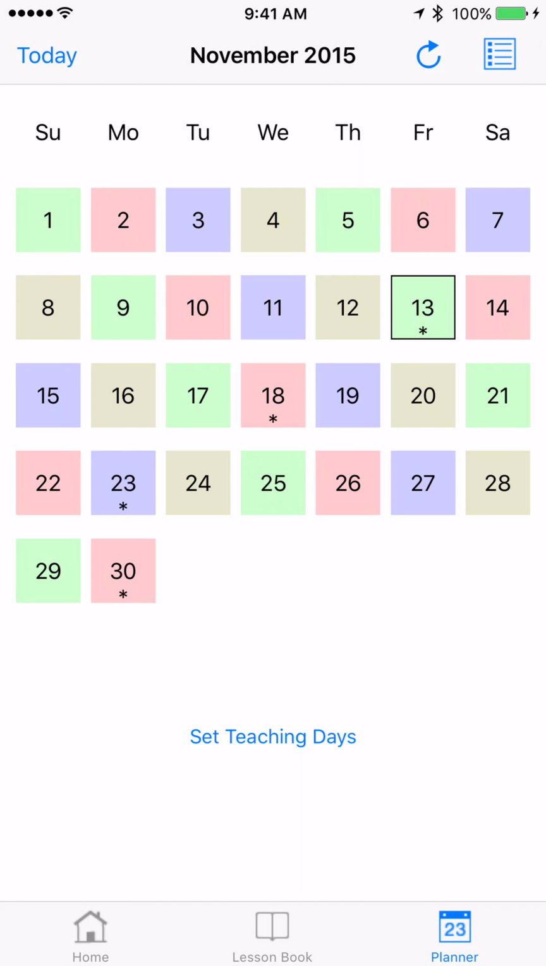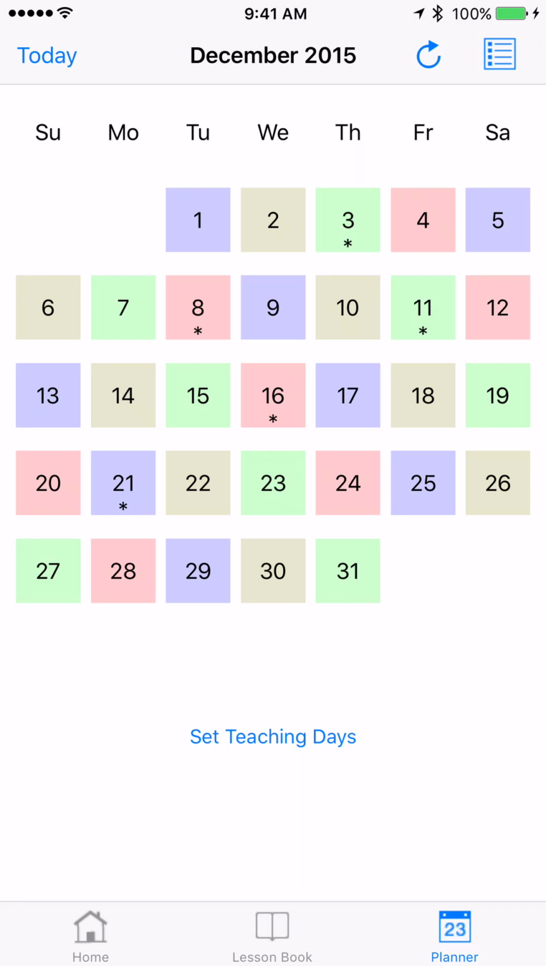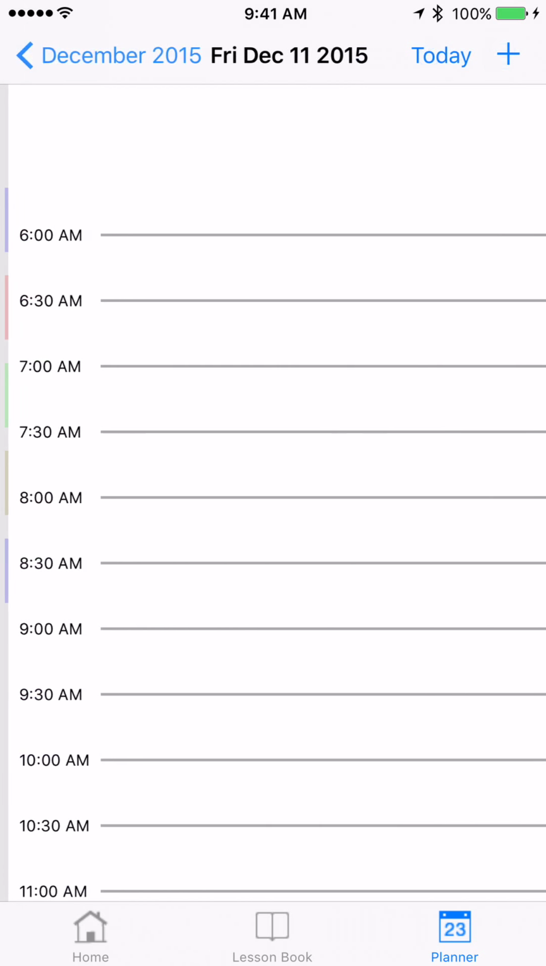So you can see it's on the 13th, the 18th, the 23rd, and so forth. Notice it's not the same day of the week. It's where it lands in that rotation. And that goes through really for my whole school year now. That's set out.